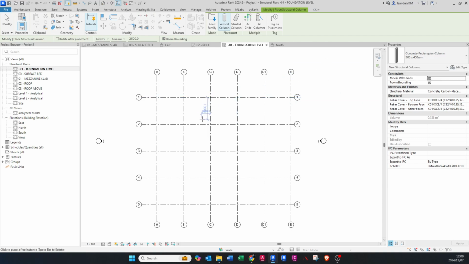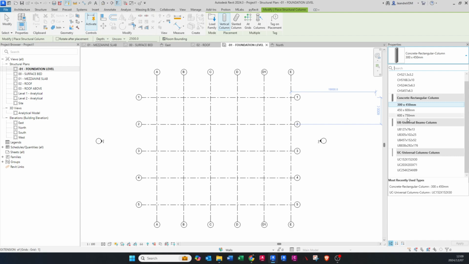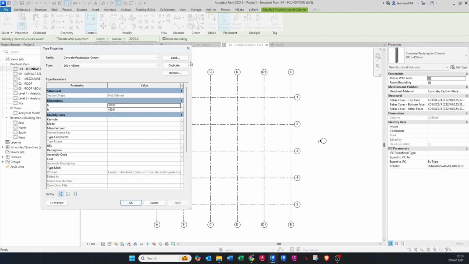Let's say I do not want to use this column. I want a different size, maybe a square column, because currently all of them are rectangular. I'll just say edit, duplicate, and I will say 500 by 500. I'll make that 500. I'll make that one 500. So, okay.